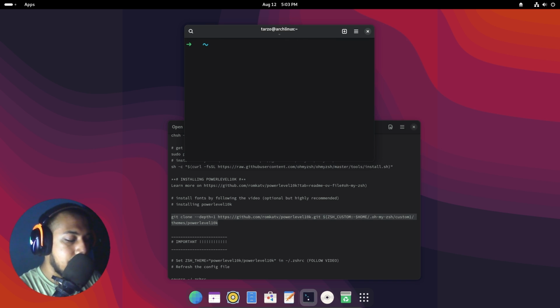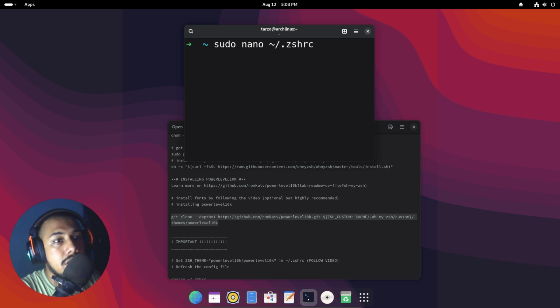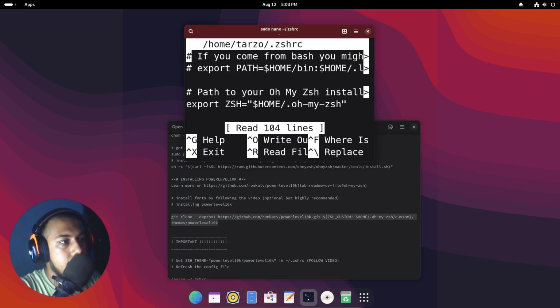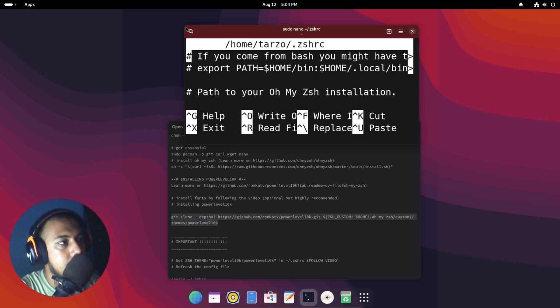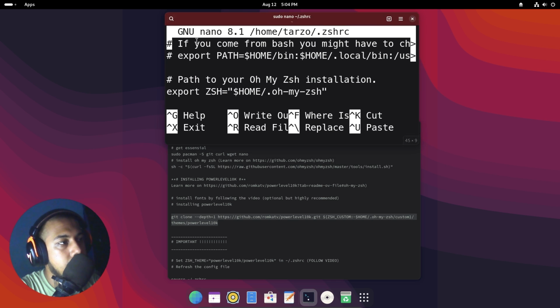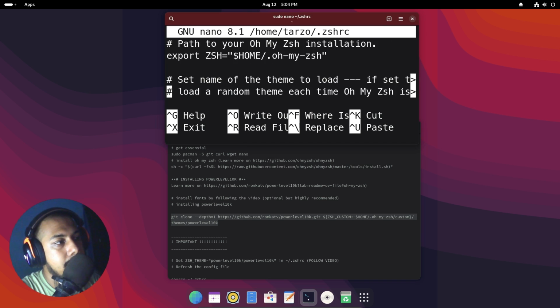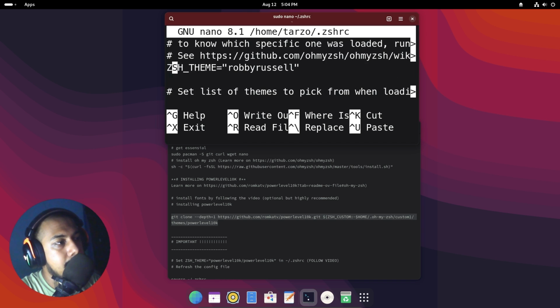So to do that, all we have to do is just type in sudo nano, then the tilde key, .zshrc. So this is the config file for zshrc. Go to last word password. Now for this, we just have to wait. Let me just make this a bit larger. There you go. Now in here, find the line that says ZSH_THEME.